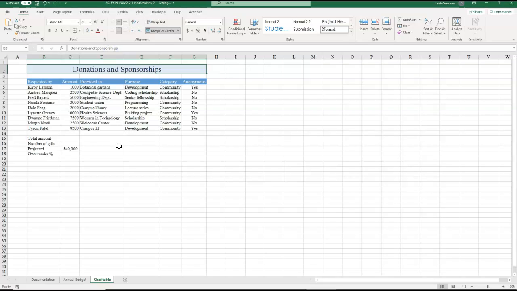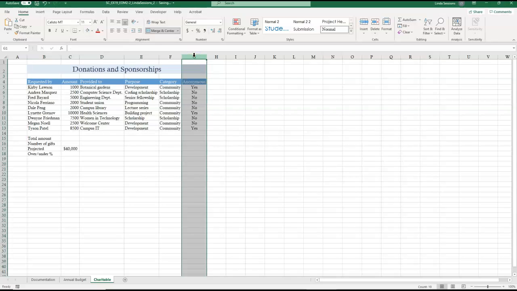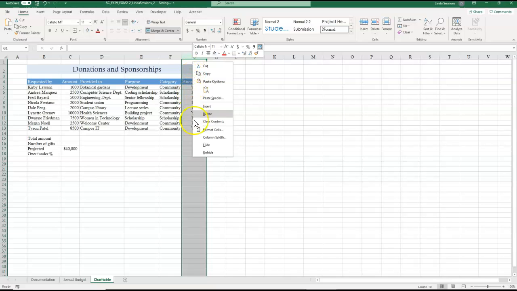Now we don't want to see column G, but we don't want to delete it. We just want to hide it. So I'm going to move my mouse up over G until it's the downward pointing arrow and then click to select that. I'm going to right click in that area and I'm going to come down here and select hide.